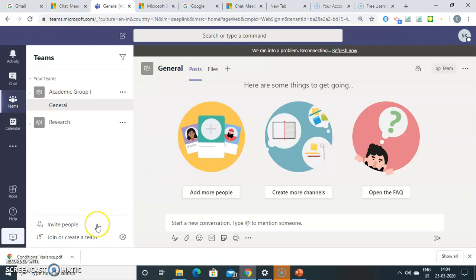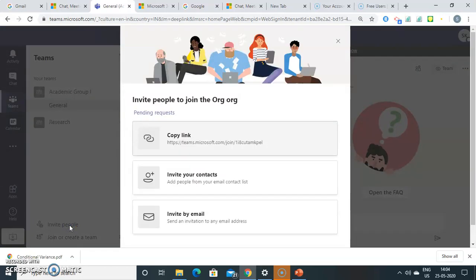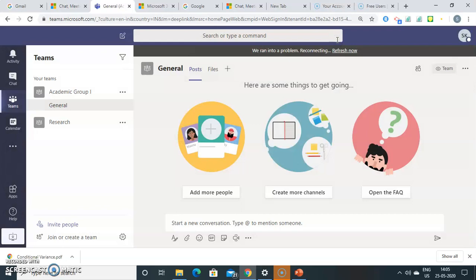You have also one option when you click on this called invite people. When you click on invite people, it will give you the option to copy the link. You can basically invite the people from contacts if it is saved, and you can also invite by email. So these are the different features and use of that. For example, you have option here for team, and when you click on three dots here, you have option to change the notifications. You can pin, you can manage your channel, and you can get link to channel.